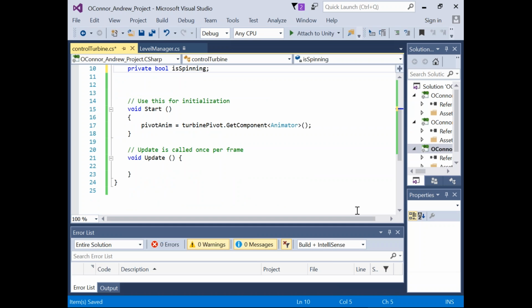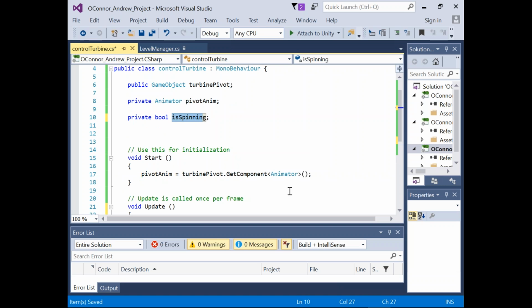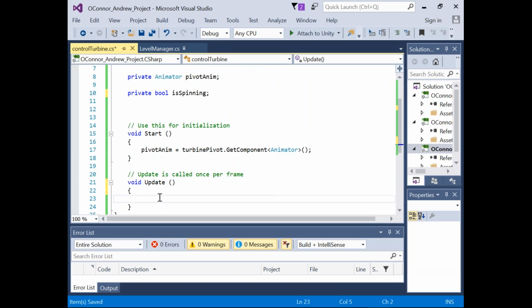Okay, so the second thing, the one line that we're going to need in the update function, is we constantly want to be setting our booleans equal to each other. So we can't do this on start. We can't just say the is spinning boolean equals the parameter inside of this animator, because that's just going to set it equal once and then let it be. We want to constantly be making sure that they're the same, because we're going to be able to turn these on and off. So this is going to be in our update function.